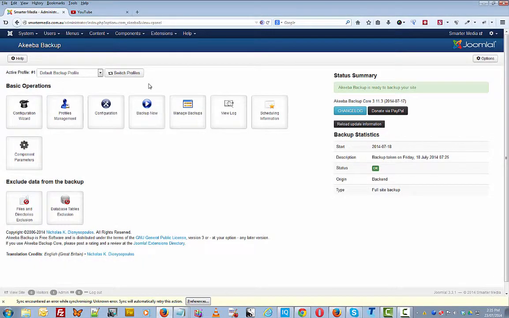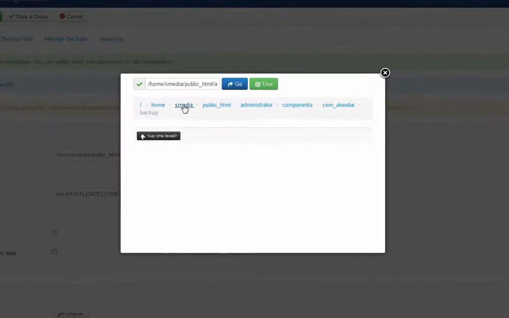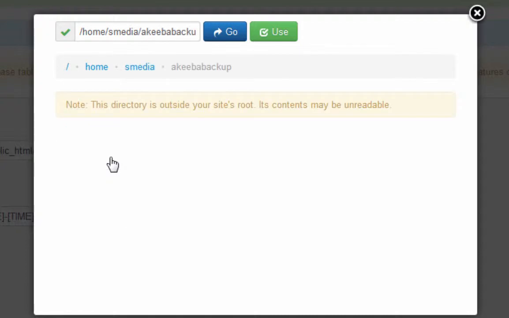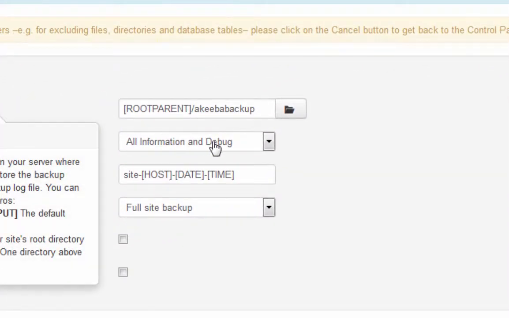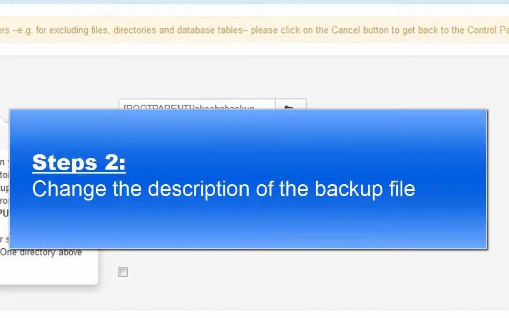I've signed into the control panel of my Joomla site. Now what I need to do is go into Configuration, click in the output directory, and navigate to the very root of your folder, and click on the Akeeba Backup folder that you created, and click on Use. Now every time you do a backup, all of your backup files will be stored in the Akeeba Backup folder that you created in the root directory.